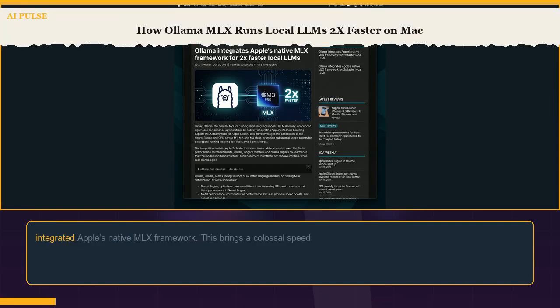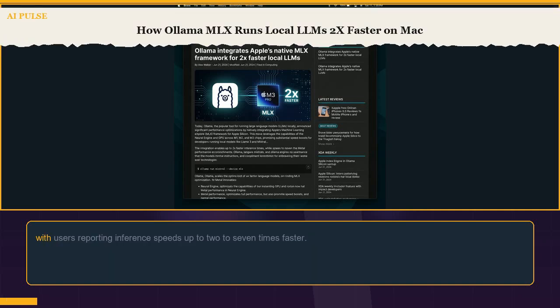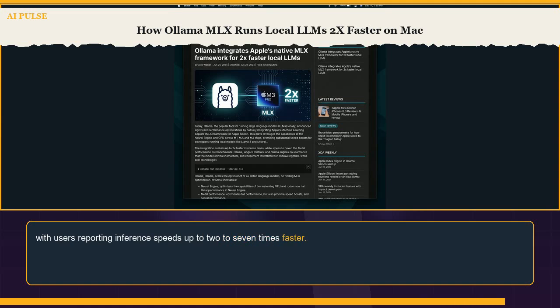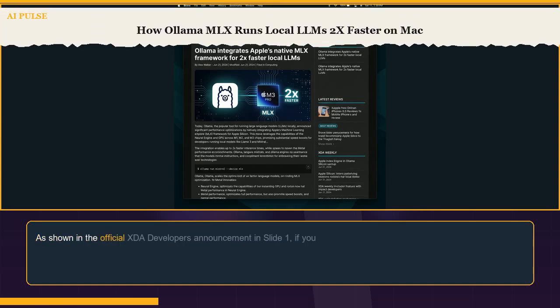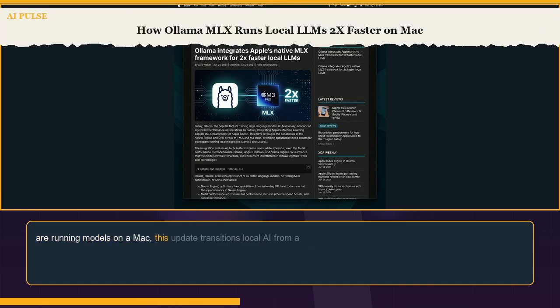Ollama has officially integrated Apple's native MLX framework. This brings a colossal speed improvement for local large language models running on Apple Silicon, with users reporting inference speeds up to 2 to 7 times faster. As shown in the official XDA Developers announcement in Slide 1, if you are running models on a Mac, this update transitions local AI from a slow developer novelty into a robust, cloud-speed workspace.